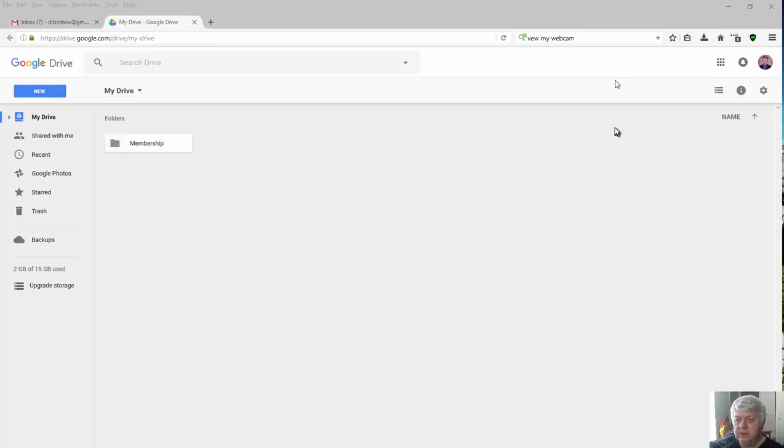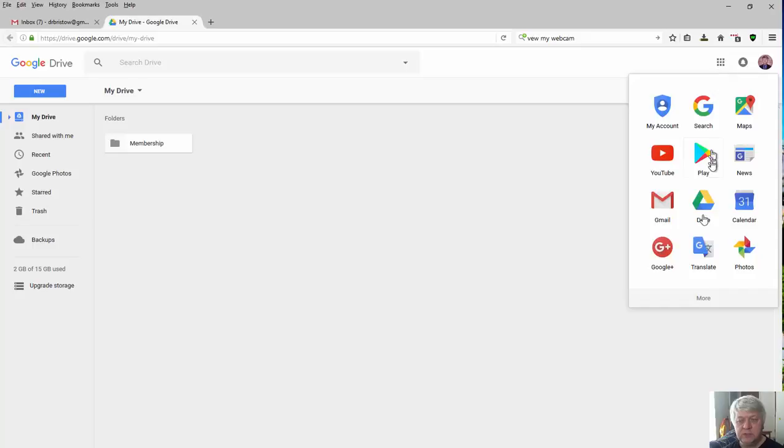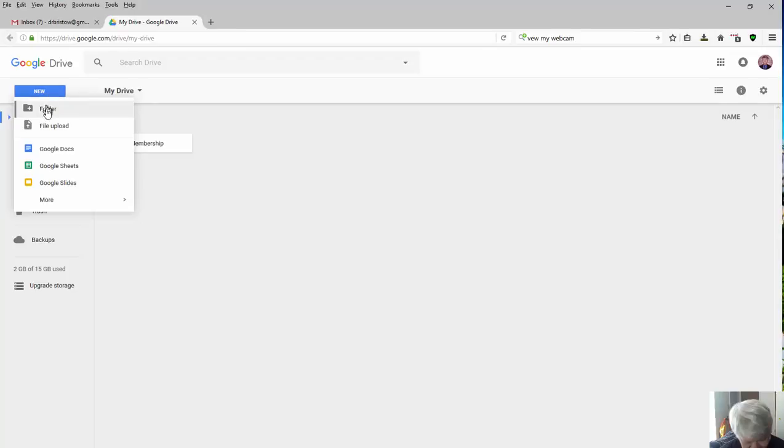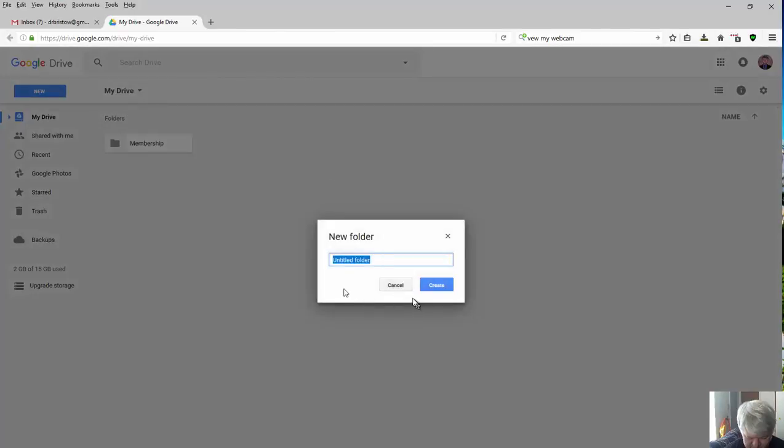First thing you need to do is log into your email and click the little squares up at the top to get to your Google Drive. Simply go down here and click on Drive. Since I'm already there, we're not going to go any further. But what you want to do is set up a folder in here. We're going to set up one, show you what you need to do. Give it a name. And once you've got the name, you simply create the folder.